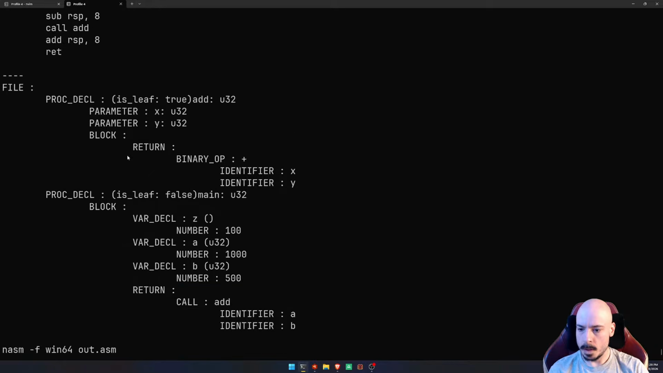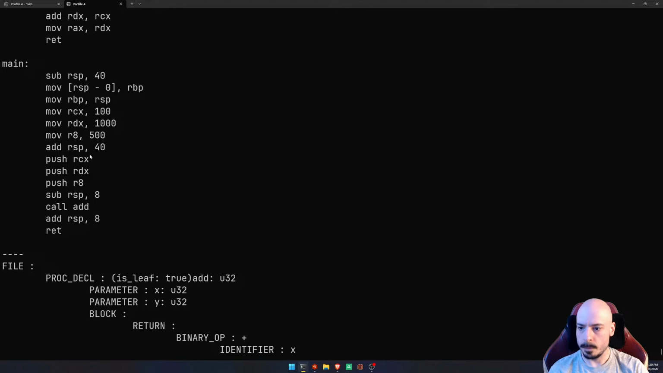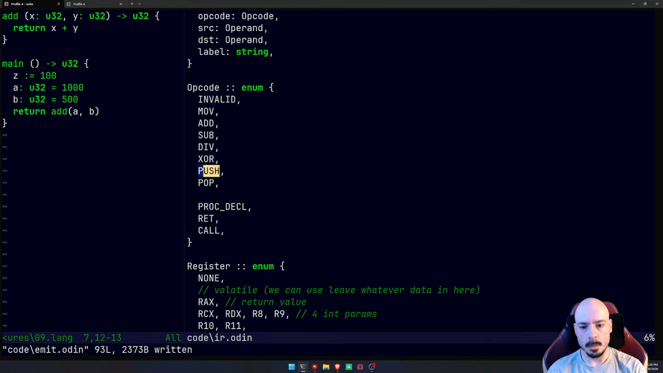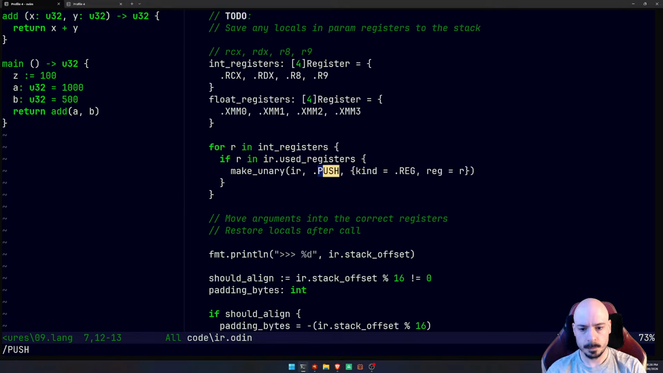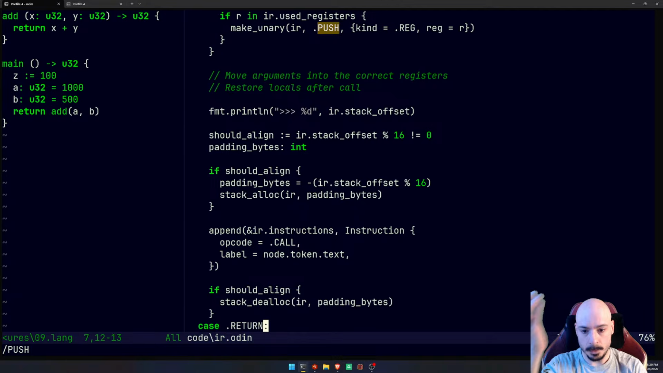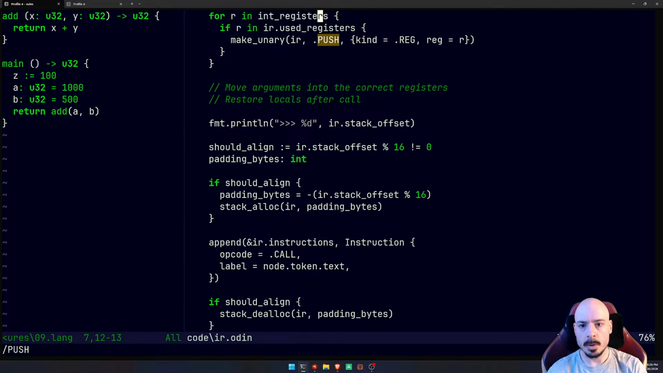All right, cool. So this is breaking, which is good. That's what we want. You can see here we're actually pushing these values and then calling add, but that doesn't make sense because what we need to do is, well, I didn't even finish the code yet. So we need to push the values. We also need to figure out how to pop them back after the call. So we need to know how many were pushed.